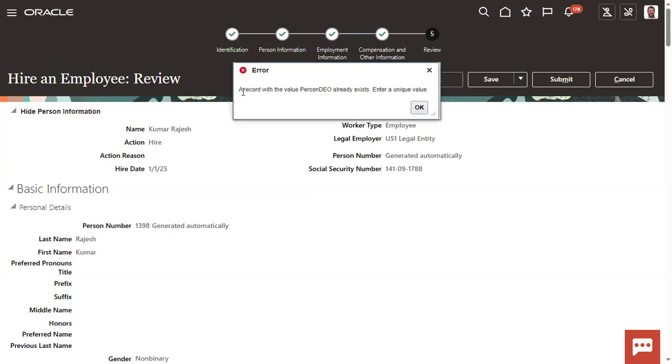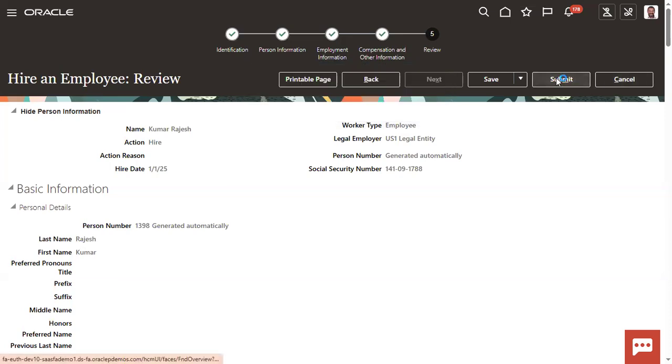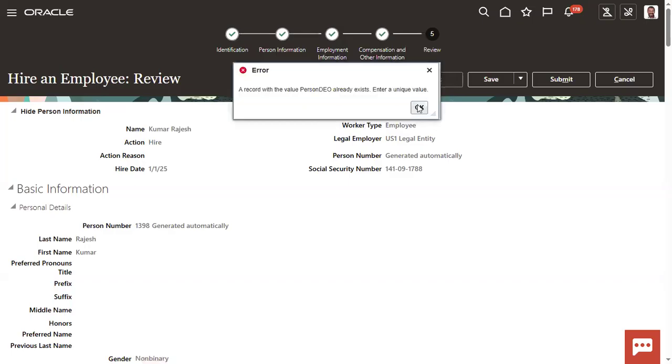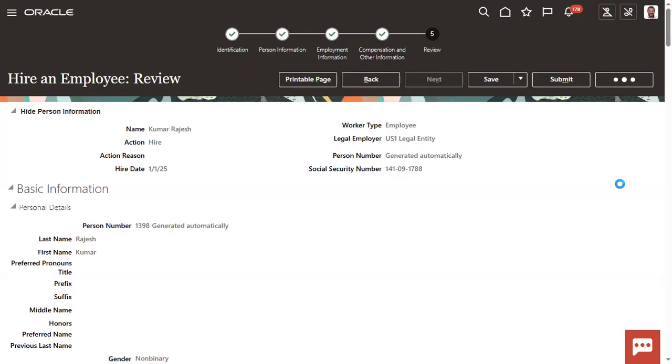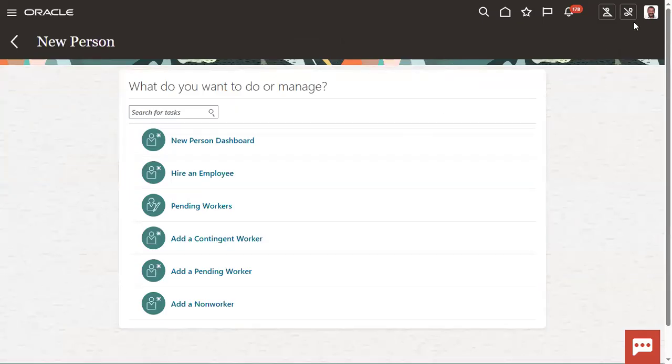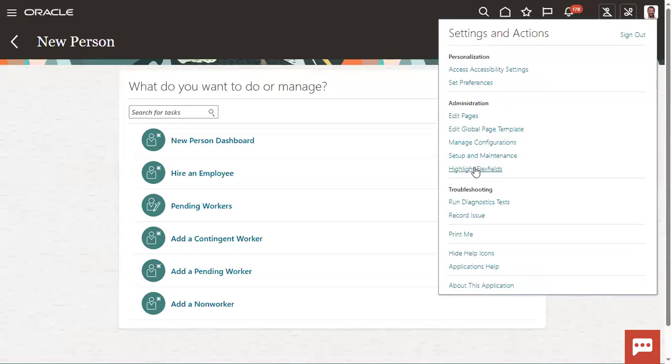A record with the value person number already exists, enter a unique value. It means it's generating duplicate employee numbers. That's the problem. Okay, what I'll do is I'll change that setup. See, what the system is telling is you are trying to generate some person number, it's a duplicate. So that's one of the issues. It's one of the functional setup issues.